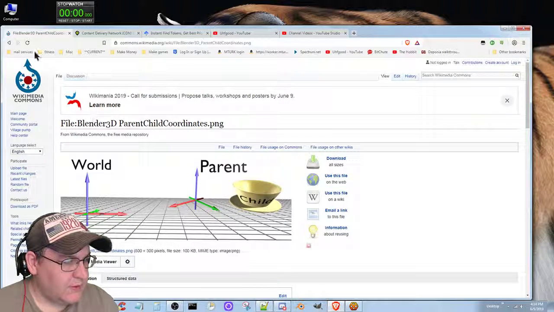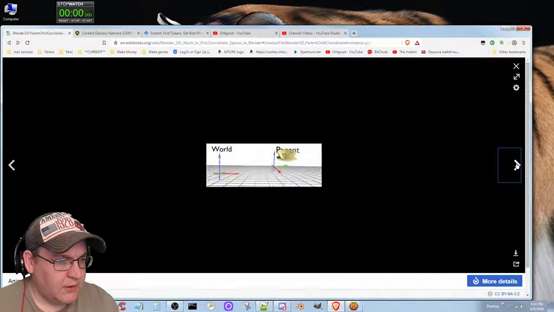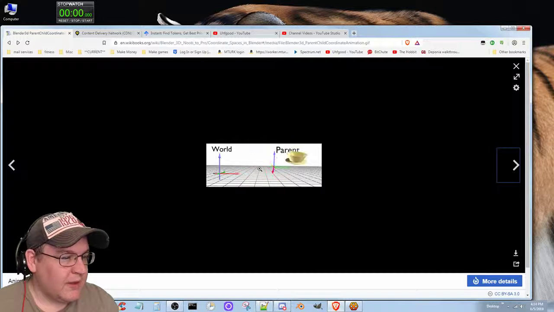Oops, sorry about that. And there's the animation. So you can see as the parent rotates, the cup seems to move around. It's not actually rotating itself, but it's rotating as the parent is rotating. So that makes sense.